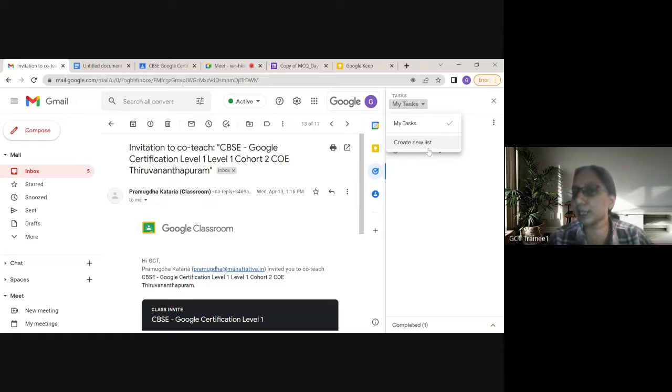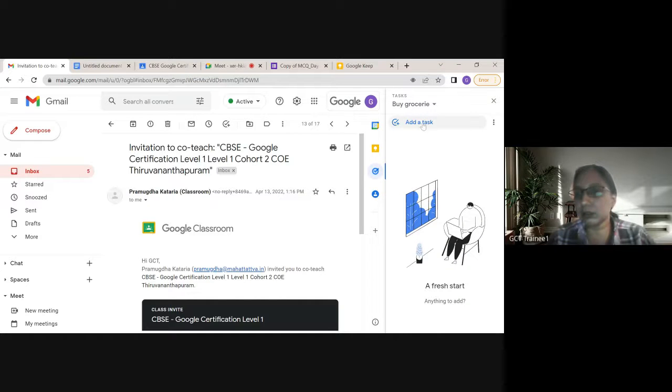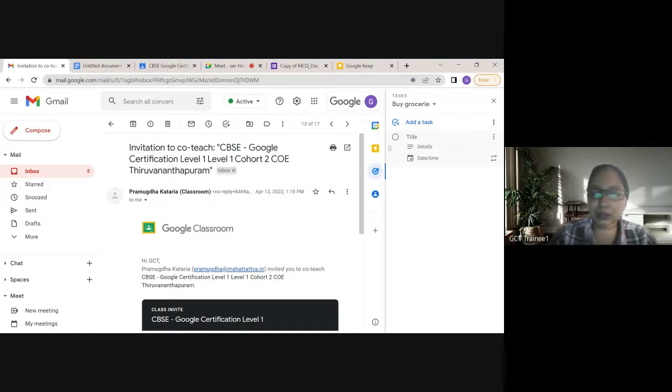This was the My Tasks list which I just explained. If you're creating a list, you can just create a new list. Maybe you can just create a simple list of buying groceries. And then under that list, you can keep on adding tasks. Whatever task is to be done, you can write about that task here. Give it a detail, time and all. So I have a task under buying groceries to go to the market.